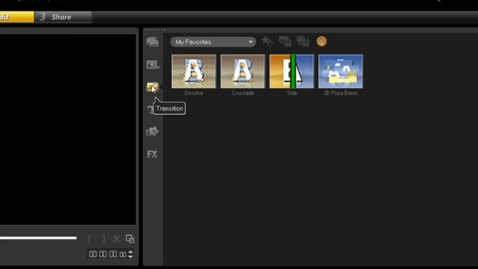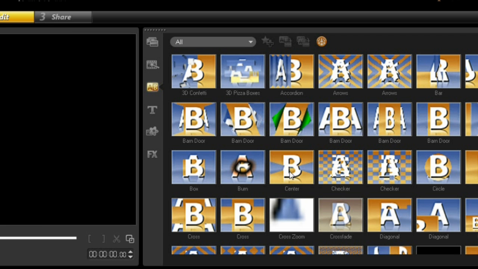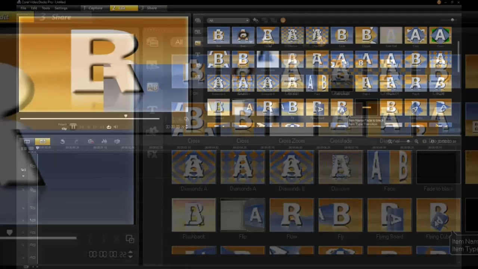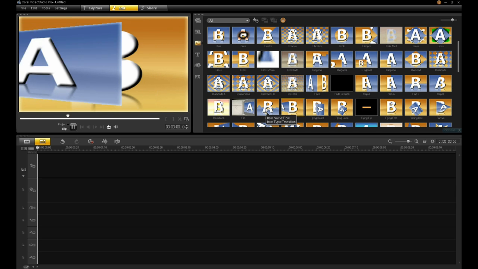Inside of the transition area, the next button down, here's all the transitions that you can use. We do have a category called My Favorites as you use VideoStudio more and more. Rather than showing all the templates and all the transitions, you can go in here and just select the ones that you pick as your favorites. There are a lot of different transitions that you can use, and they can all be customized. Again, if you click on them, they'll preview in the preview window and allow you to play them as it comes along.